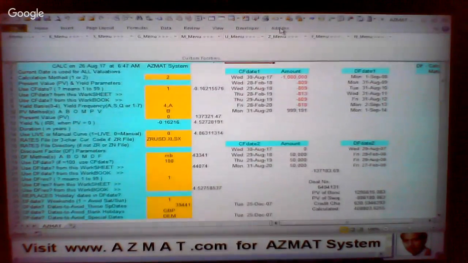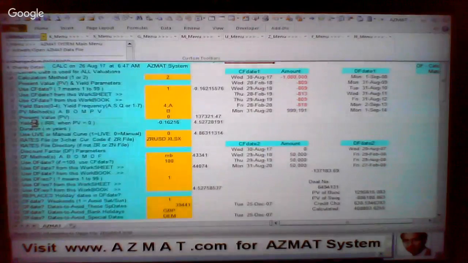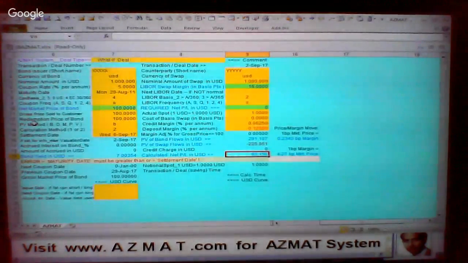So add-ins from the J menu, AZMAT model. If I click that, should open that. There it is, my AZMAT model commands. Error, maturity date must be greater than or equal to settlement date. Maturity date there, settlement date there. So the maturity date must be greater than or equal to the settlement date.